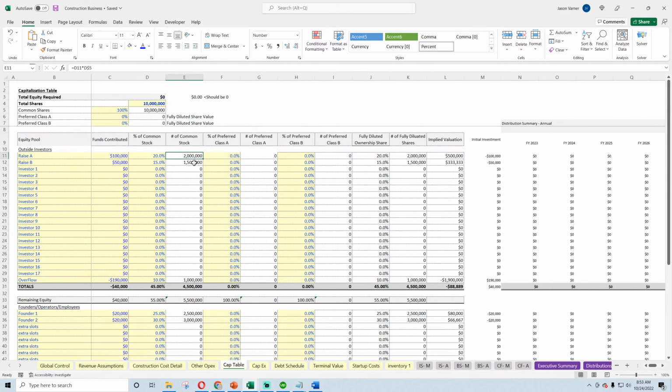Okay, so this is formatted fine. We can zoom out on this to 90%. CapEx is good. Oh, we also need to make these adjustable drop-down lists. Okay, good. Debt schedule. Make this a drop-down.